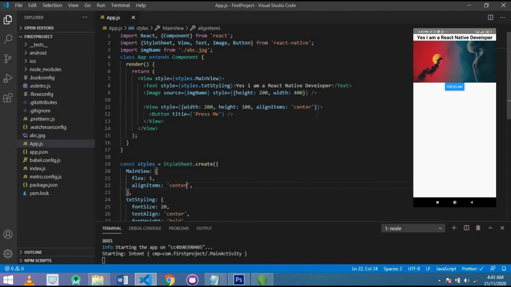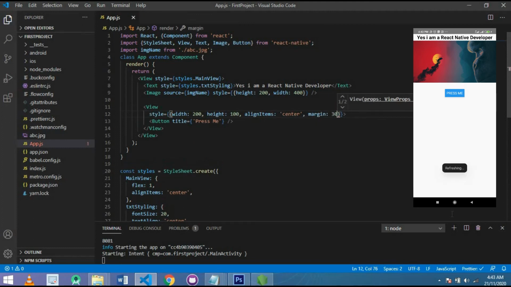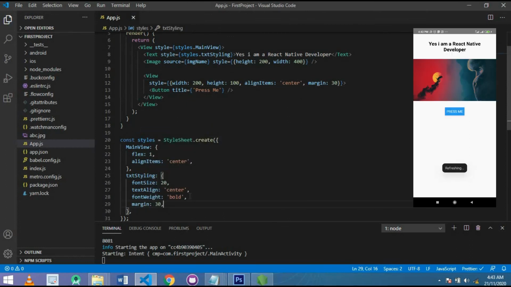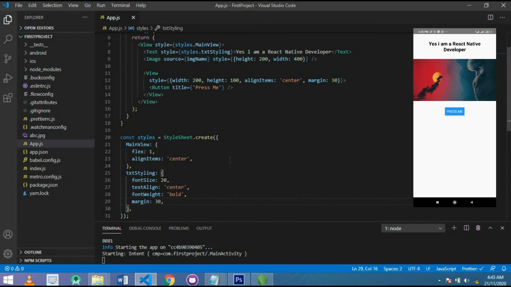After that, if you want to give a margin, then you can also give it here, margin 30, and you can also give a margin here, margin 30. This looks better. This is the basic syntax.